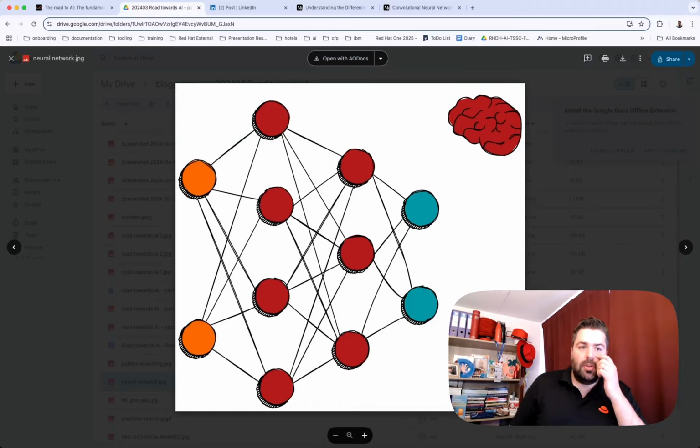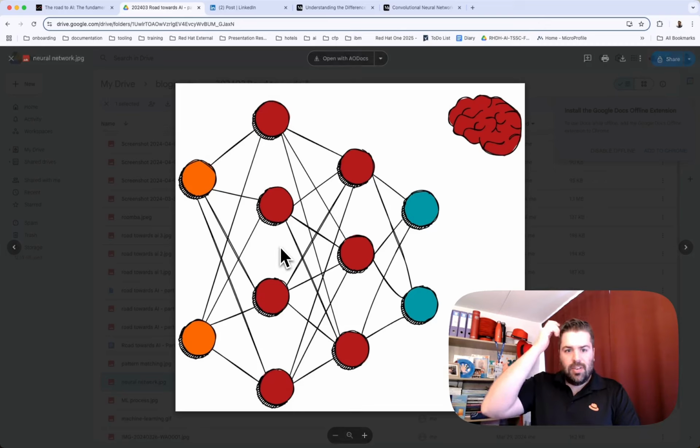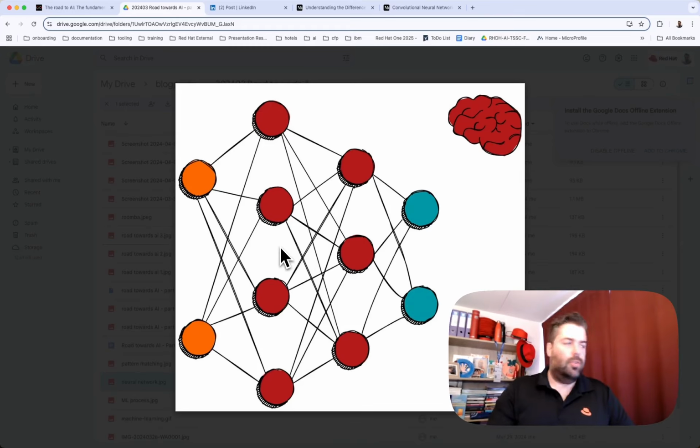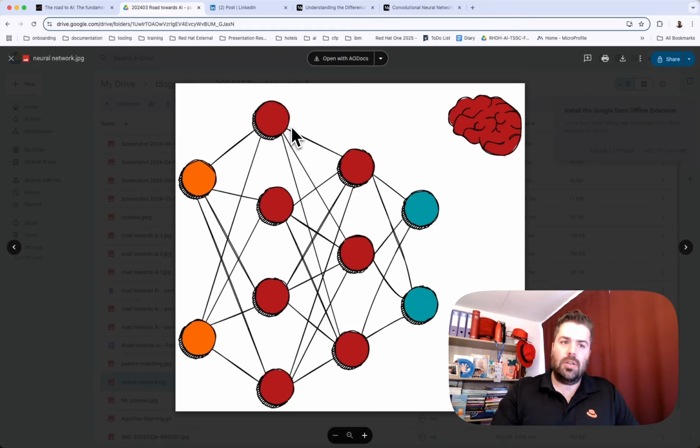So let's now start with the neural network itself, which looks a little bit like this. You can see it as an artificial brain, where you have neurons, the circles, and synapses, the connections in between these neurons. Each neuron receives inputs, processes them, and passes the result to the next layer of the network.